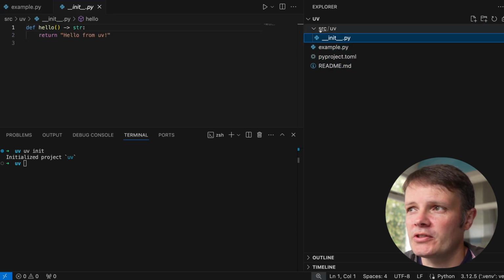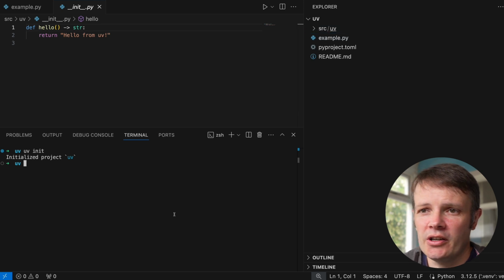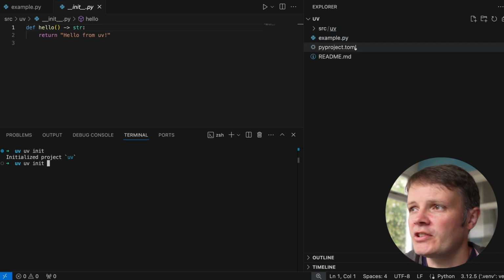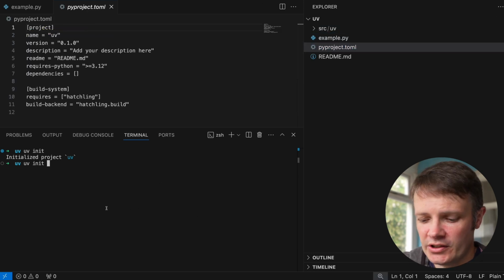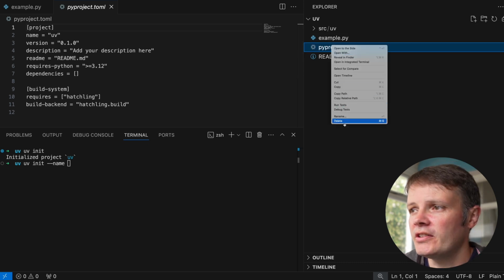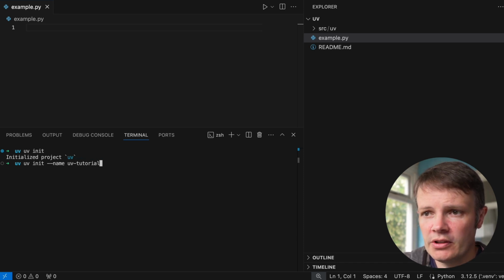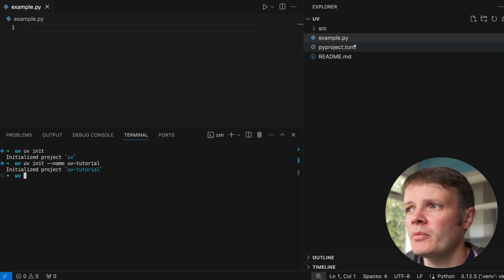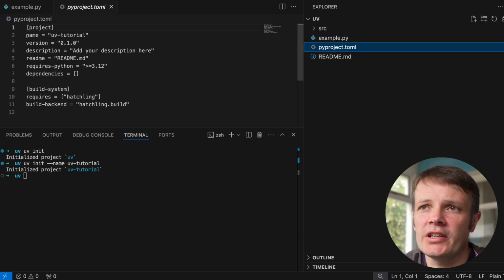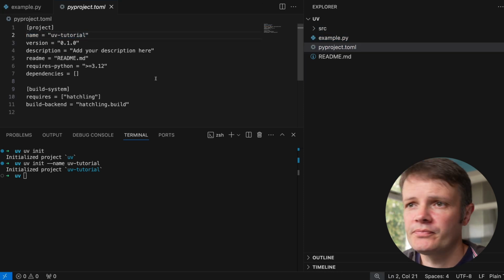We've also got a script that just says hello from uv. I'm actually going to slightly change this metadata here. So if we change it with name on the end, in fact, let's delete this because I don't think it will allow me to create it again. I'm going to define it uv tutorial. And then when we look at that, the project name is uv tutorial.